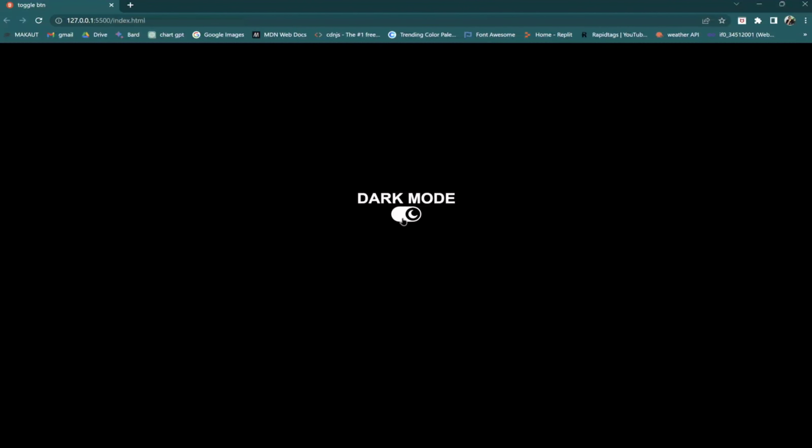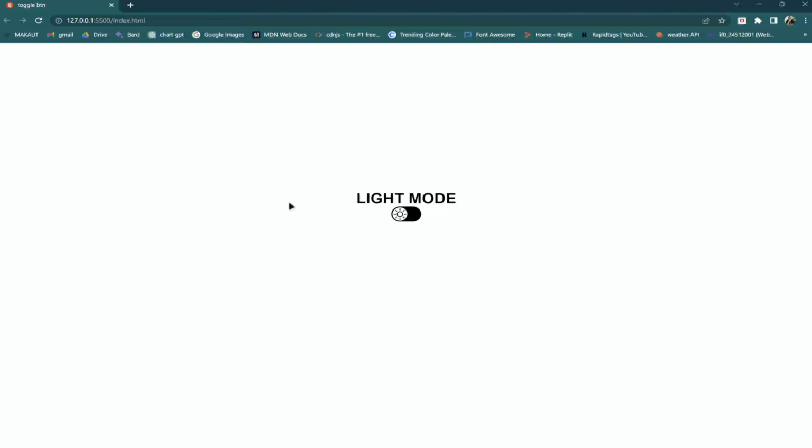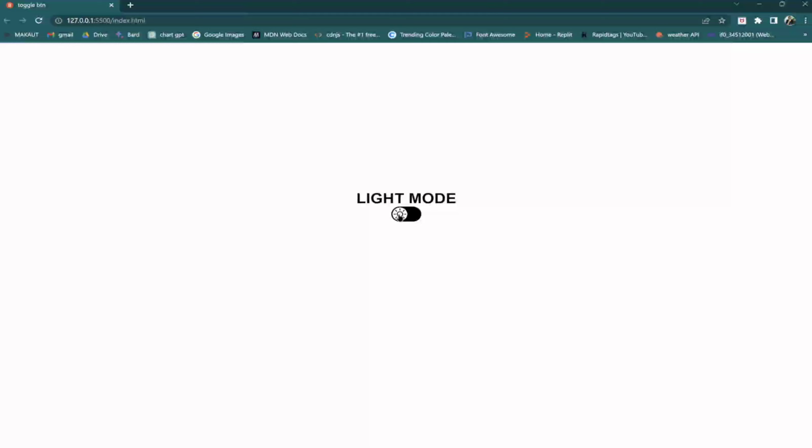will be changed, the logo will be changed. And when I click over here, the background will be white, the text will be changed, the logo will be changed into a sun. So pretty awesome, we can create a beautiful dark mode and light mode website. That's it, we have successfully created the toggle switch for light and dark mode using HTML, CSS and JavaScript. Feel free to customize this code to fit your own project.